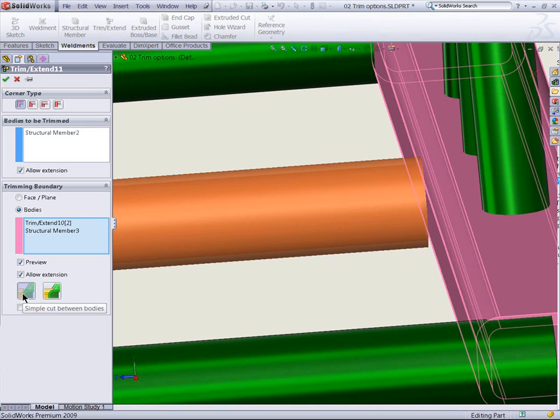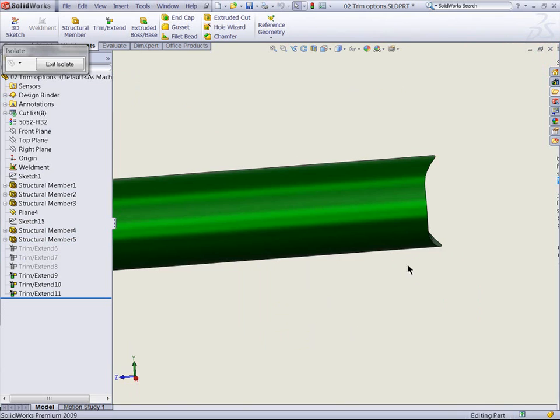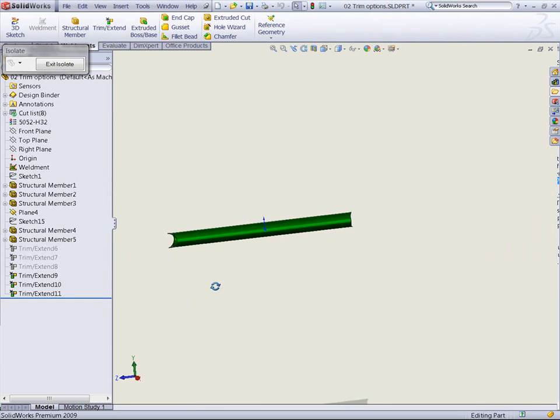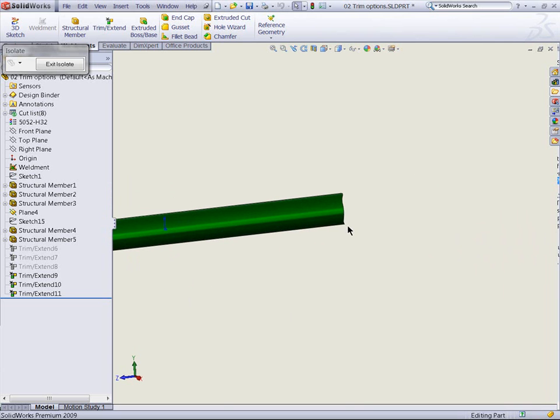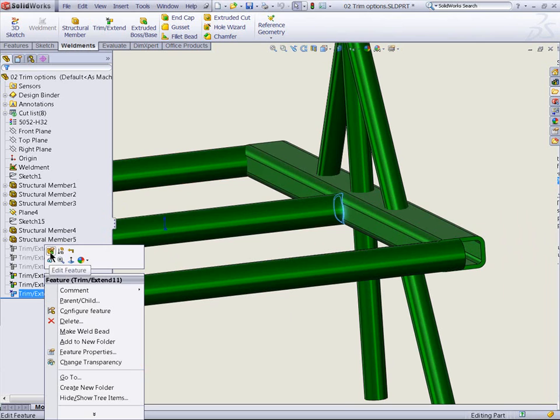If I left it cope between bodies, this is what we would have seen in 08 and prior, and as I isolate that body, you can see what I'm talking about. So the simple cut option will literally create a simple cut between those structural members. Again, under the trim extend, that was these two options here.